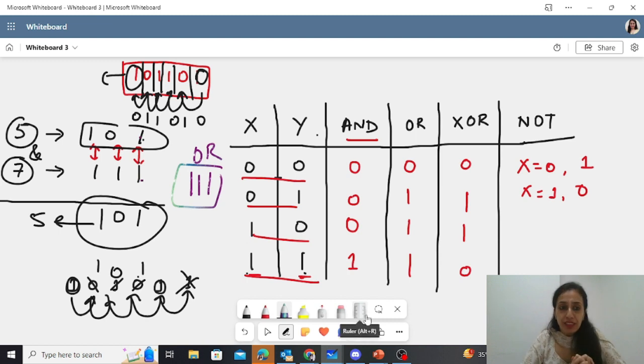If you are not comfortable with these conversions, that is how 5 is represented as 101 or how 7 is represented as 111, or vice versa, that is, you are not comfortable with decimal to binary conversion and binary to decimal, do drop a comment. I will create a separate video explaining these in detail.